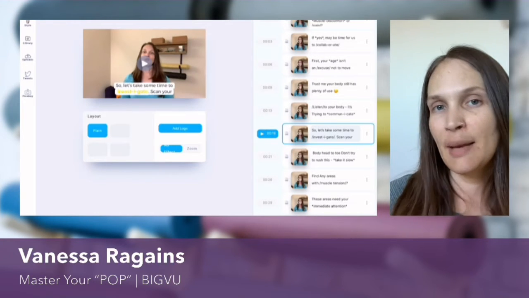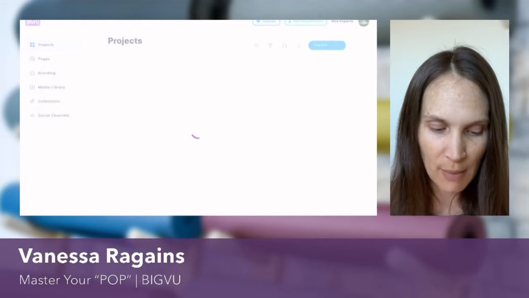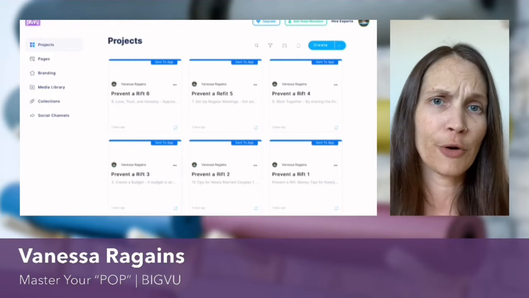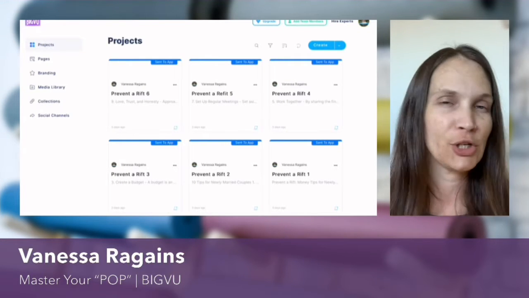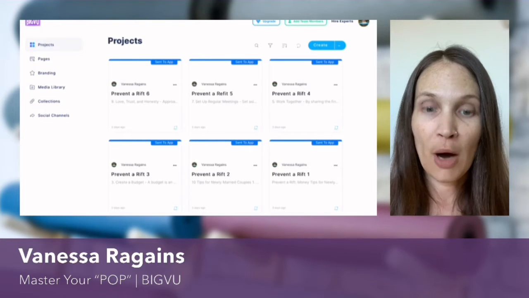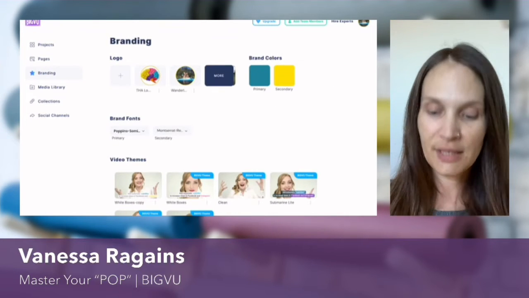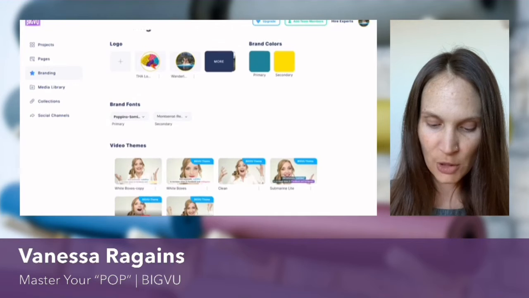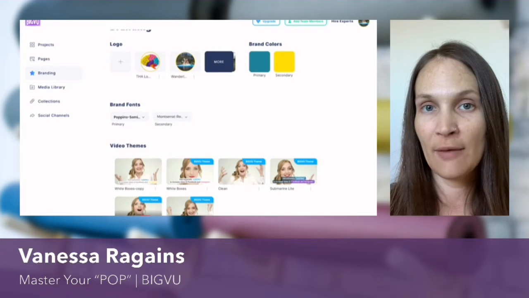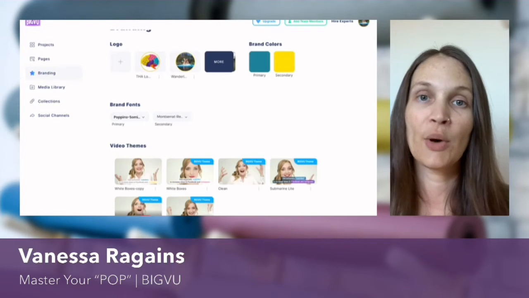So I'm going to take it back a little bit, reverse engineer this slightly. I'm going to go back to my projects, and I don't think we went over the branding. If we did, I just want to review it. So over to the left, you can see that menu bar: projects, pages, branding. So I'll click on branding, and this is where the magic happens with those video themes. So the captions that you saw in that video were for my brand. So that's my video theme.